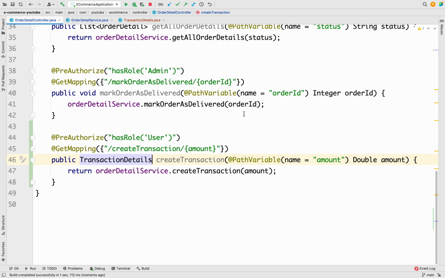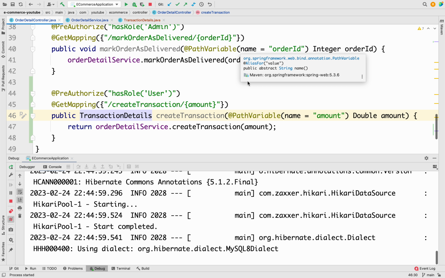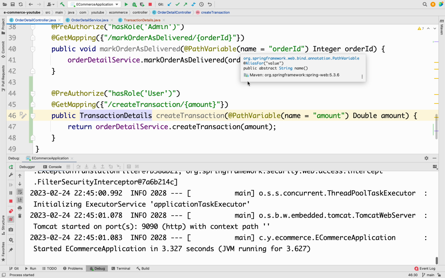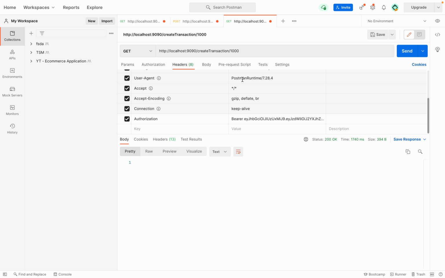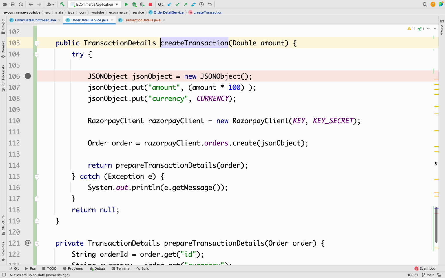Okay, so let me just save these changes again. I'm not sure whether I saved this file or not, so let me just restart the application. This time let's see whether we get any output or not. Okay, so still we are not getting the expected output. So let's see what is happening over here.